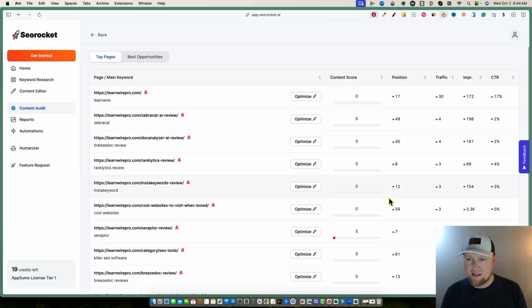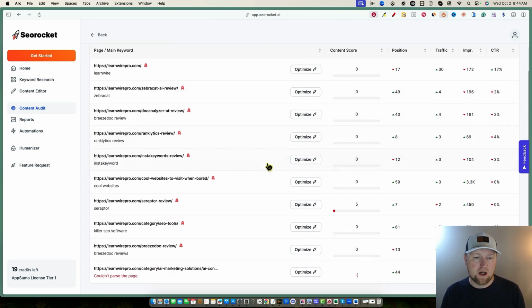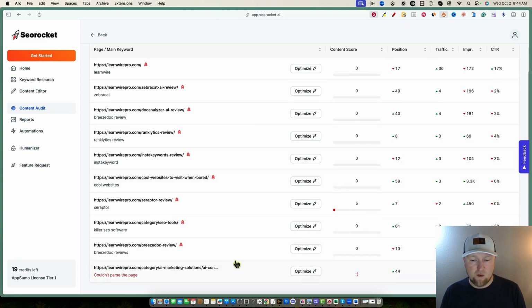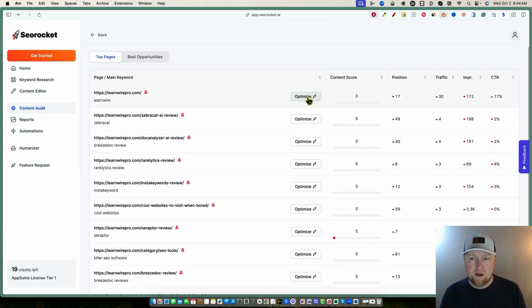It's going to tell us position, where we are at, how much traffic, impressions, click-through rates, all this. And this is all stuff coming from my Google Search Console. So you won't be able to see all this unless you hook up the Google Search Console. Right now it's just grading pages right over here. We could go to the optimize and it's basically going to probably pull in our content. So let's go to ZebraCat and push the optimize button just so we can see what it does for us.